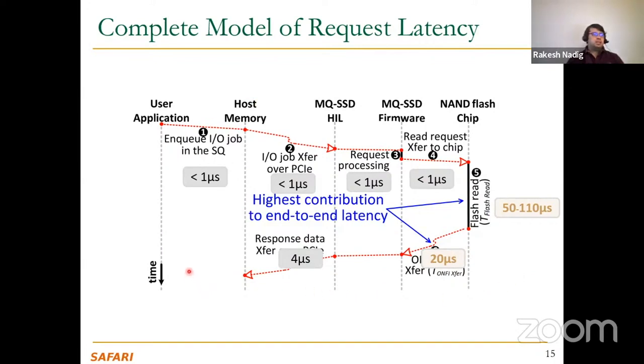And MQSim does that. Let's say you have a different configuration, such as a Samsung Z-NAND SSD or a 3D XPoint SSD. The simulator should be able to adapt itself, because the flash read in those configurations takes much less time than what we see here, around 3 microseconds. And due to the high bandwidth available in those devices, even the data transfer latency is very small. So the simulator has to model these latencies correctly to model the performance of the device.